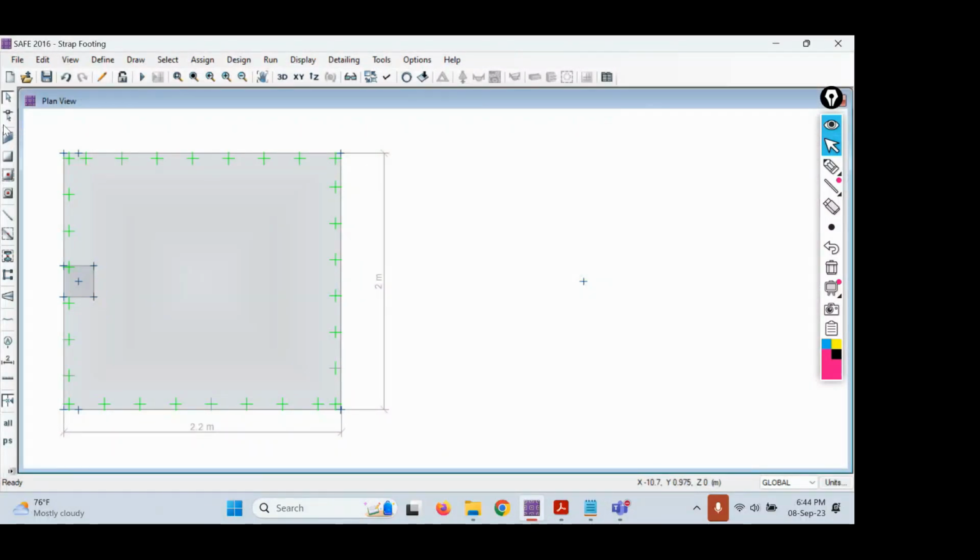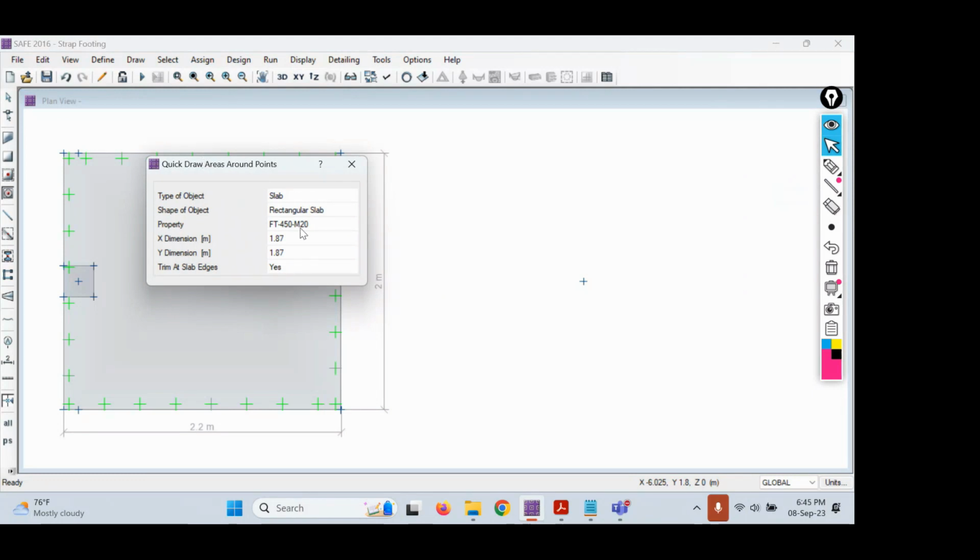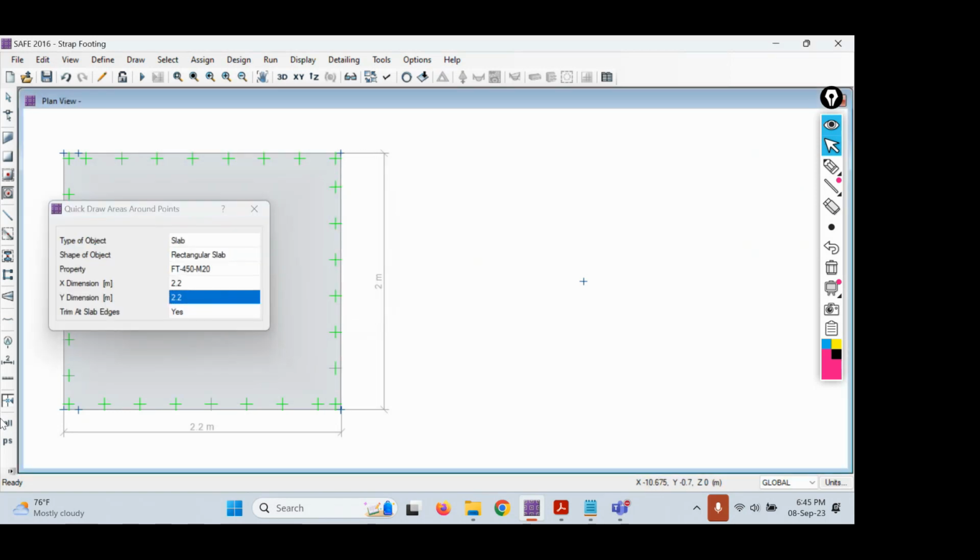Right. So in order to draw the second footing, we have already drawn the point. You can see here, this point we have already drawn. Around this point we have to draw the areas now. So let us do that. So now click on quick draw areas around points. Right. So with this, now select the shape type as slab, shape rectangle, and footing type is FT450. And here the X dimension is 2.2 meters and Y dimension is also 2.2 meters. Because whatever the length of this footing, that will be the same length for another footing as well. So that's why I have given 2.2 meters.